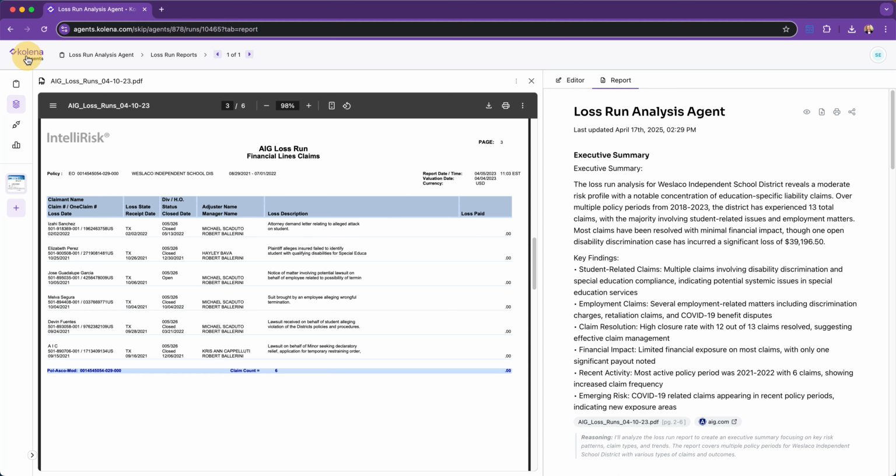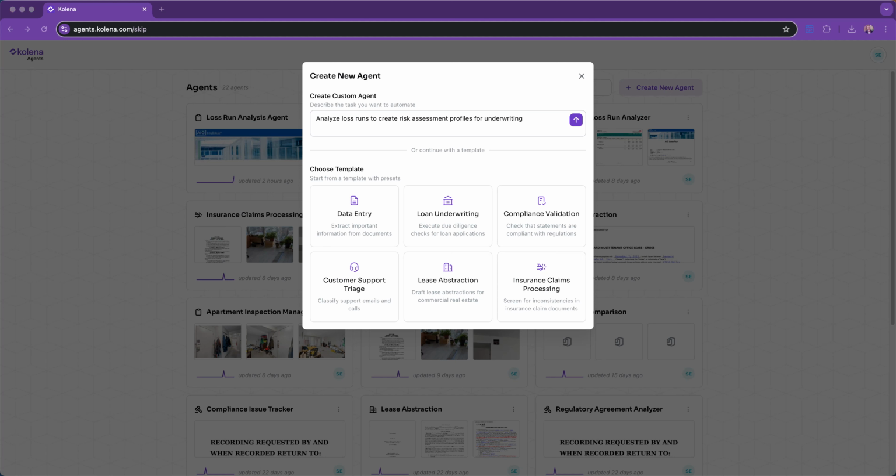First thing I'll do is come over to the agent homepage here. I'm going to go ahead and click Create New Agent. Here we're just going to give it some initial instructions on what we want this agent to do. In this case, I want it to analyze loss runs to create risk assessment profiles for underwriting. I'm going to go ahead and click that. It will take us into the agent creation view.